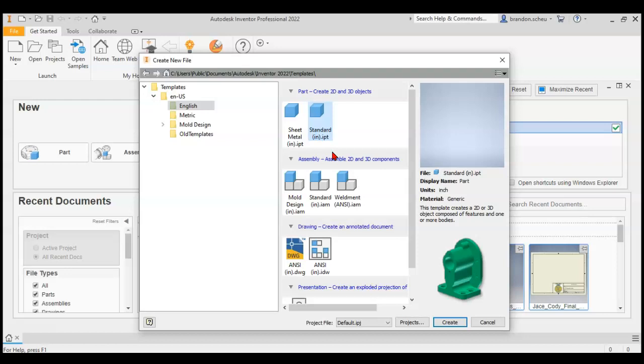It's going to be the individual part that's cut out in the shop. And so that is your standard part, probably the most commonly used file that I use in Inventor. Your other part file is sheet metal.